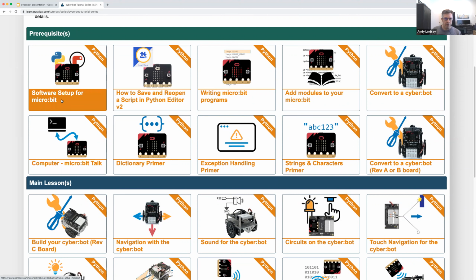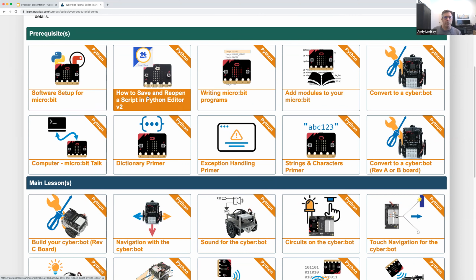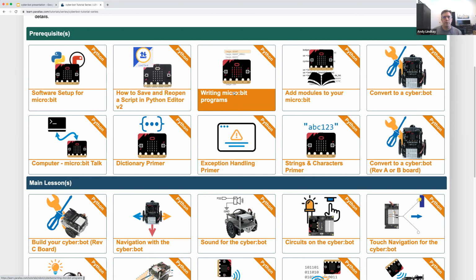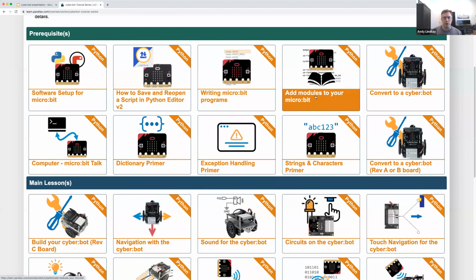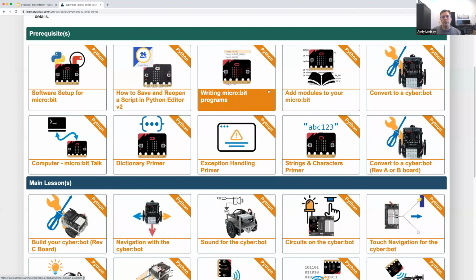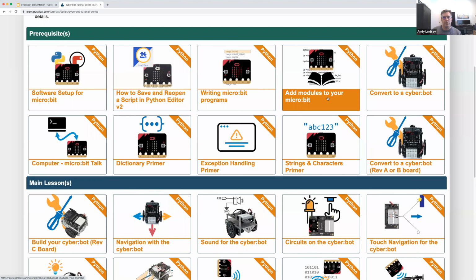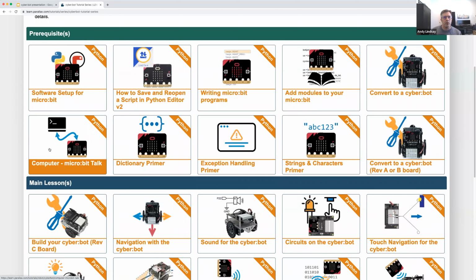Typically for the Cyberbot, there's the setup, which is connecting the microbit to your computer, and then how to save and reopen a script with the Python editor that you did during the homework, and then how to write programs. And last but not least, how to add modules to your microbit. There's a Cyberbot module that you'll be adding to your microbit, and I'll get back to this in just a little while. These first four are the key ones as far as prerequisites for the Cyberbot. If you're doing the cybersecurity tutorials, those go a little bit more in depth into some computer science concepts, and that's where microbit talk, dictionary primer, exception handling, and strings get used a lot more. If you're just doing the robotics, just these first four are great.